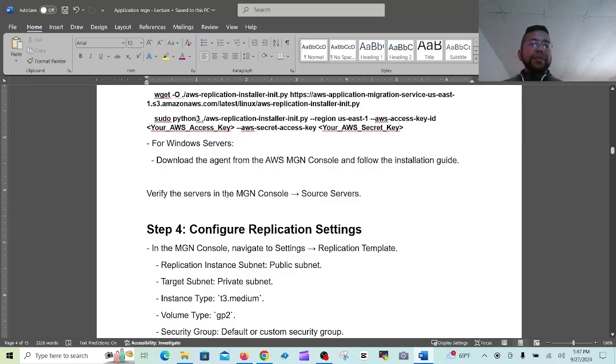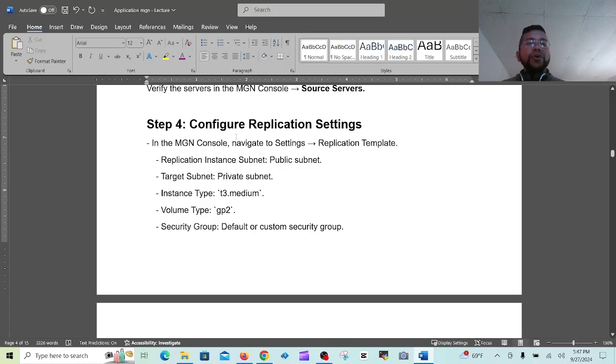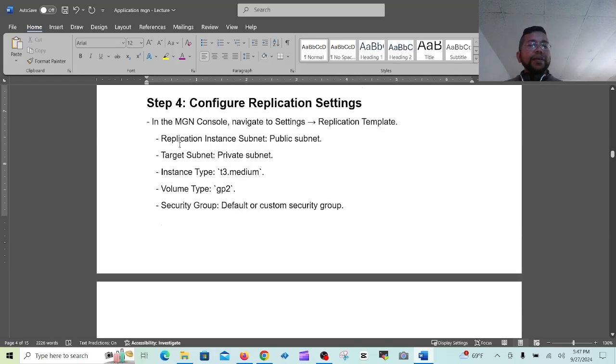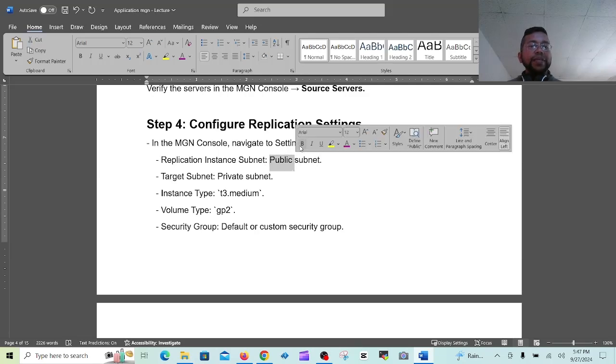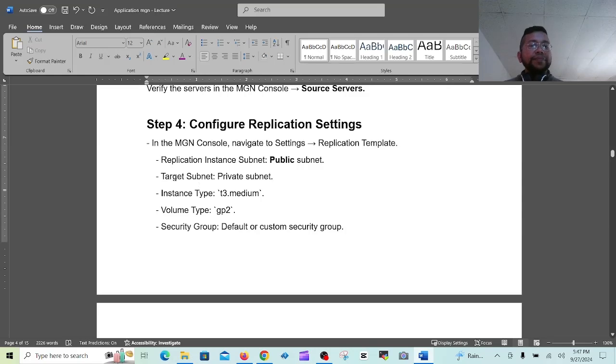Verify the server in the MGN console, under source servers. Just see the source servers; you can see them from the console. Then configure replication settings. In the MGN console, navigate to settings, replication template. Here, in the replication template, is the replication instance subnet. It should be a public subnet. This is important: public.